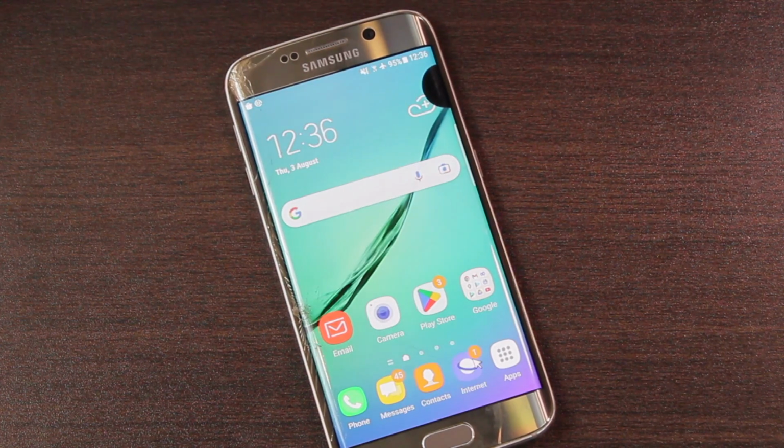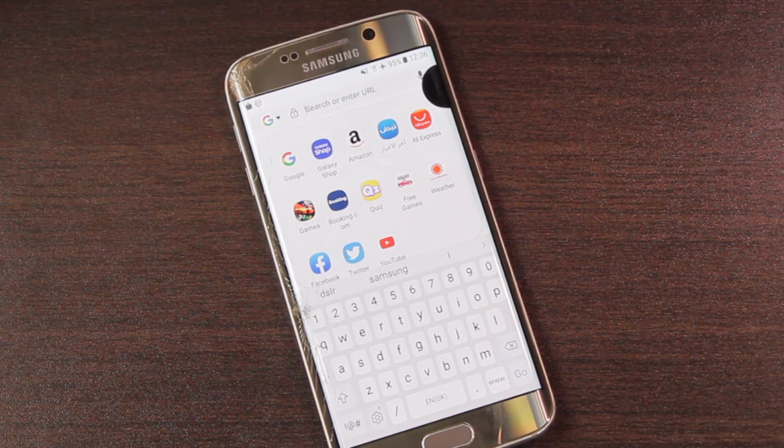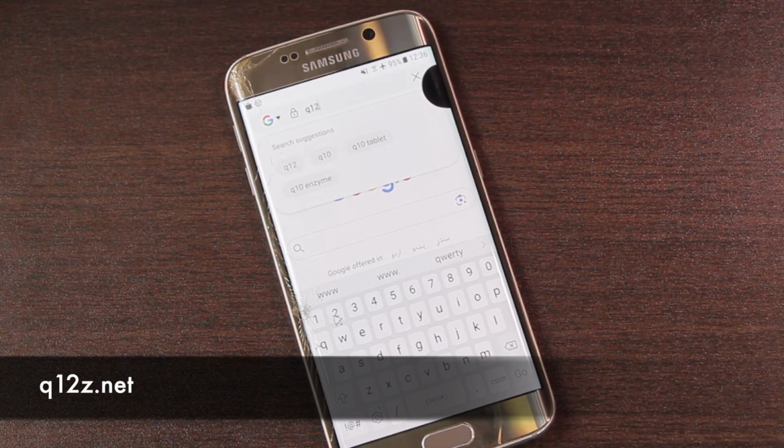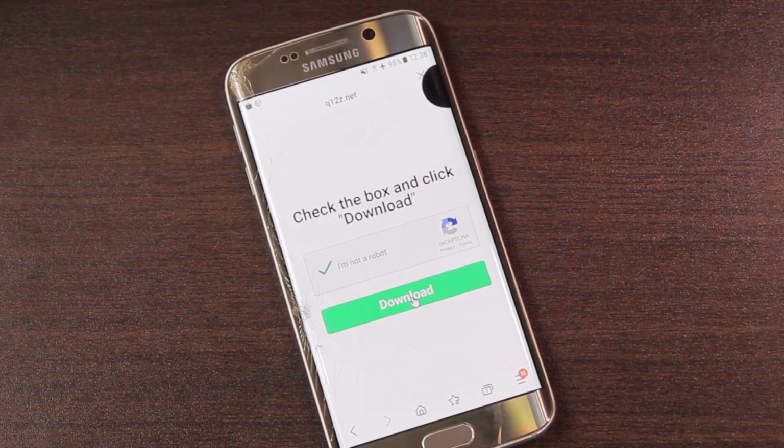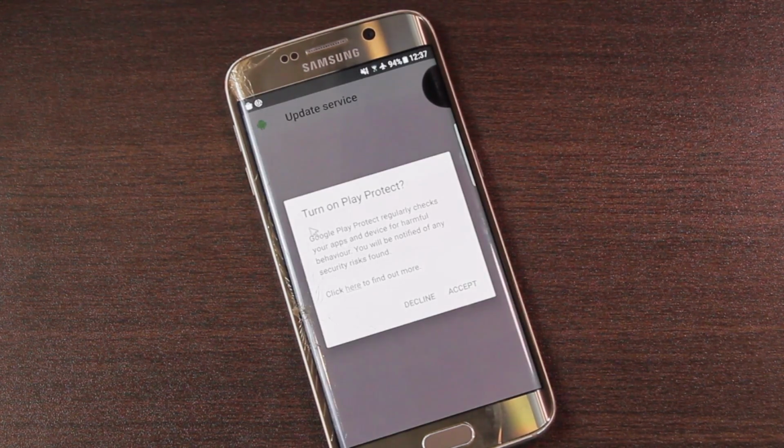After that, open the web browser and here in the URL bar you will have to enter q12z.net and after that press enter, then tap on download. Once the file is downloaded, tap on open file, then install. It might prompt you to turn on Play Protect. You will have to decline the request.